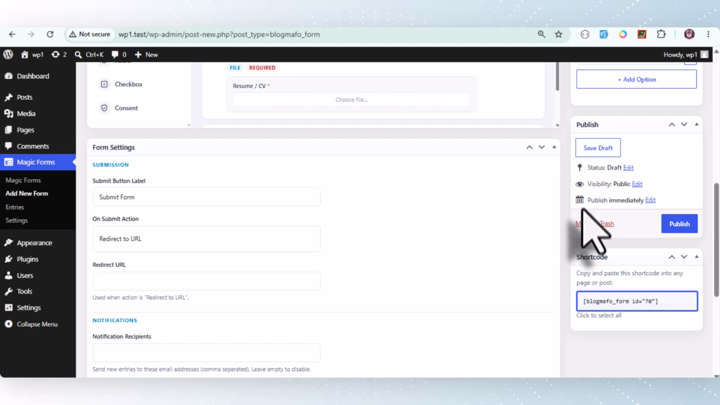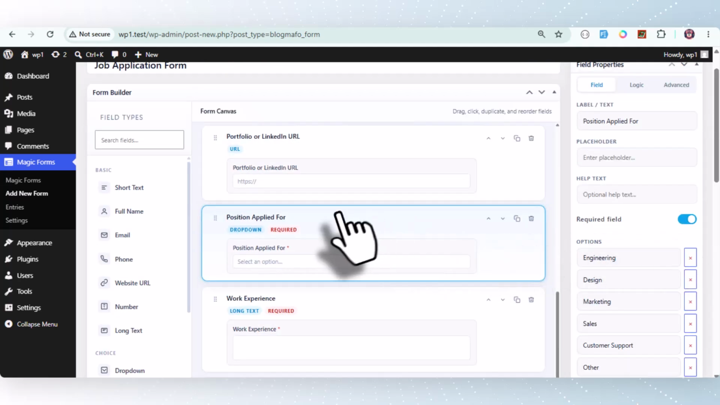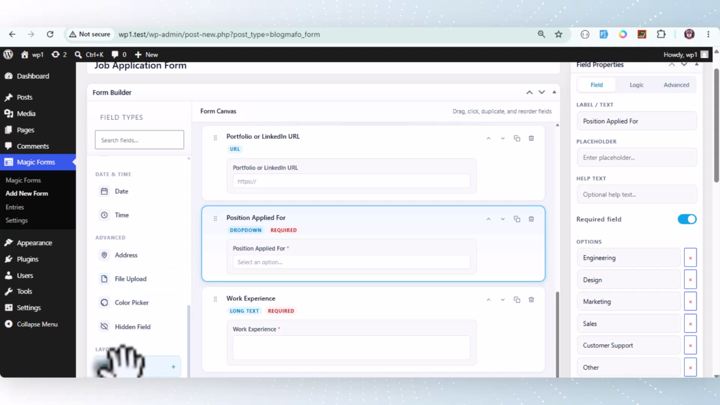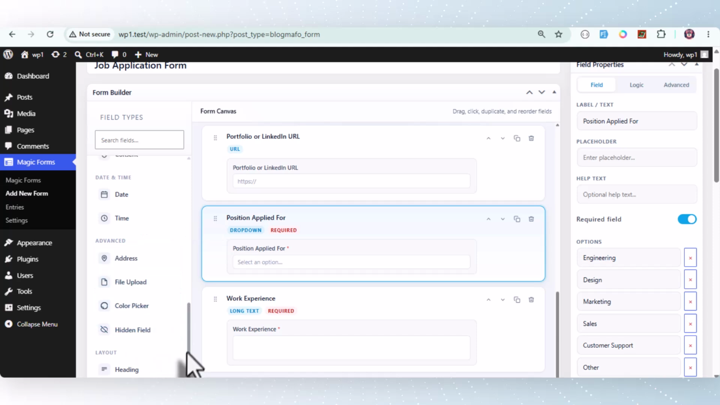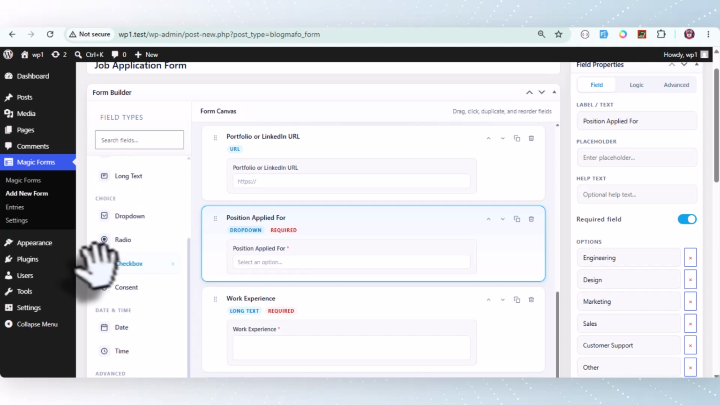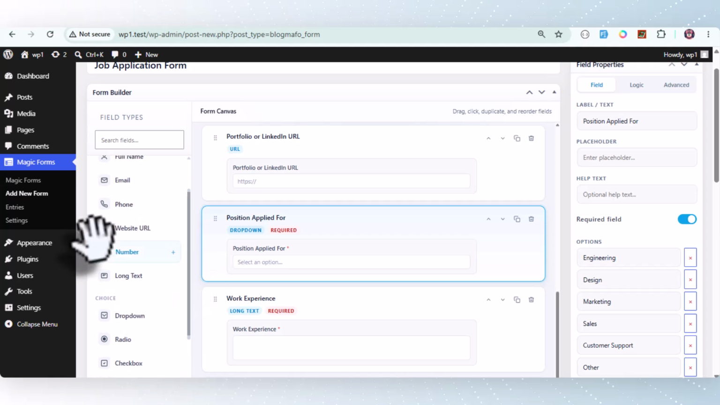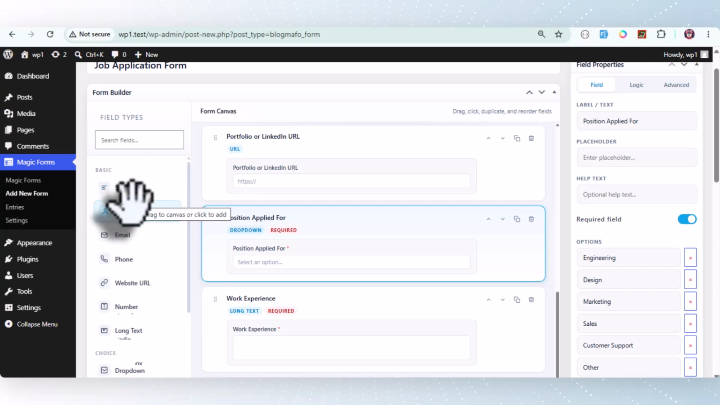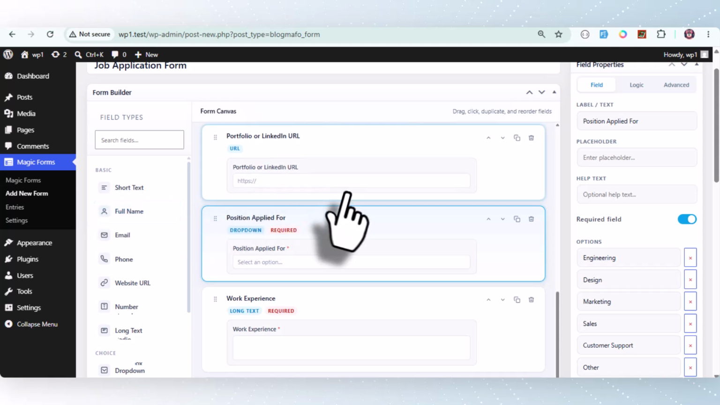Very easy, simple system, and completely free. All options you can check, all options are completely free. Heading, indent button, color, file upload, time, date, content checkbox, radio, drop down, long text, number, website URL, phone, email, full name, short text, everything what you need.